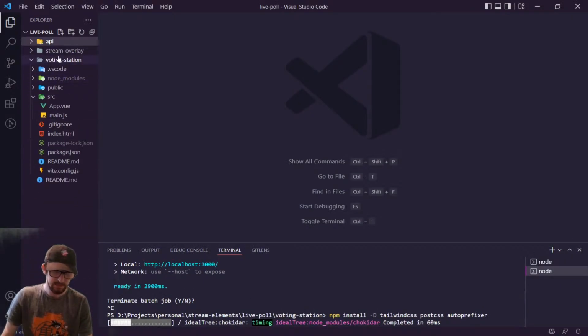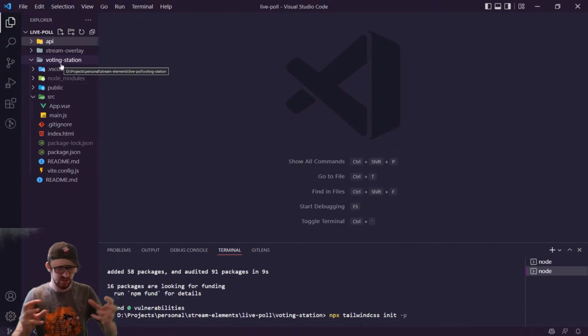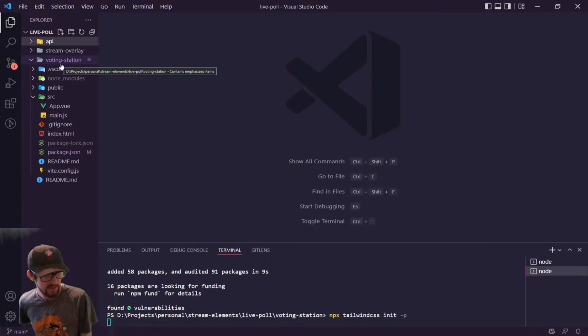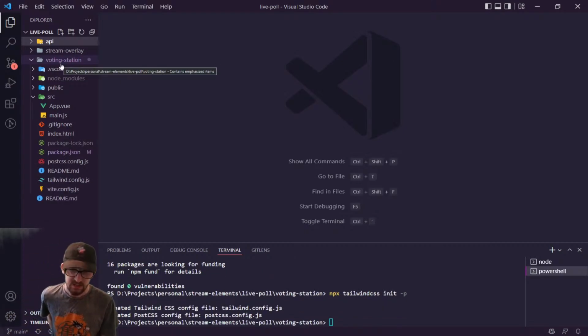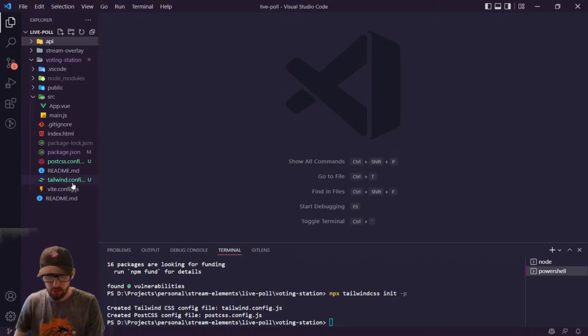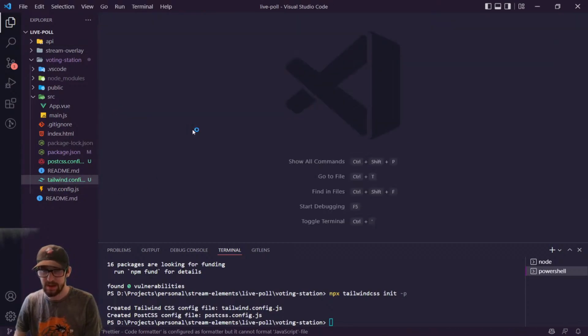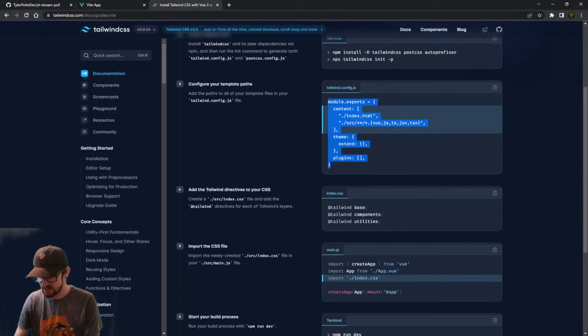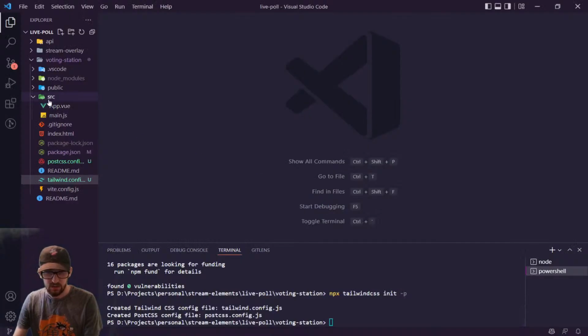Let's minimize the API for now. We're going to work on the actual voting station to make it look good. And then we're going to put the voting station on a server maybe, so you guys can actually vote yourselves. We're probably going to need to do some actual configuration first. So that's done. And once that, we're going to create a file in here.